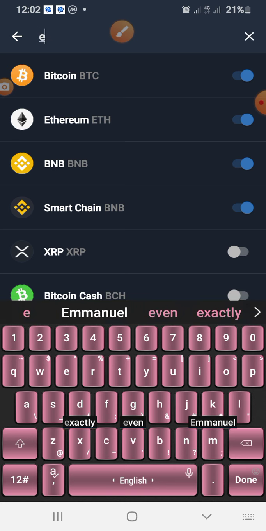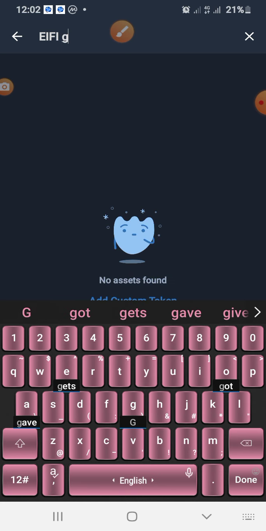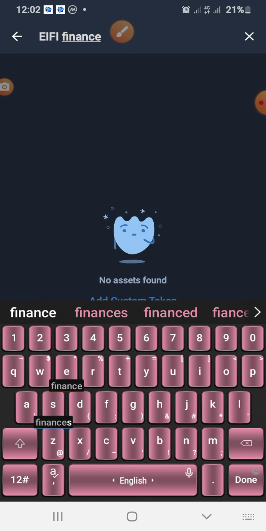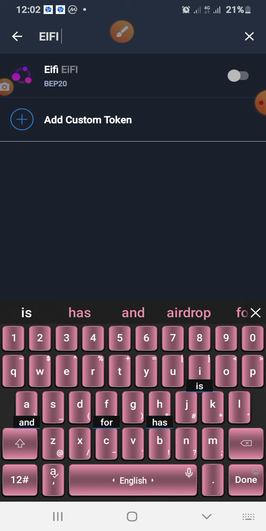The name is EIFI finance. Okay, let me use the symbol. Okay, as you can see here, this is it here. EIFI is a BEP20 network, which is the Binance Smart Chain. It's on the Binance Smart Chain network, which is the BEP20. So this is the name and the symbol of it all together.